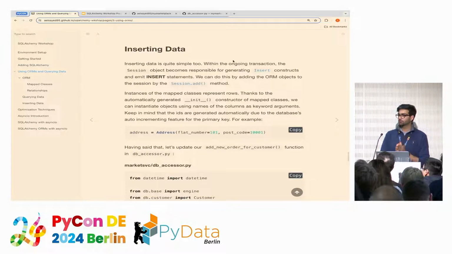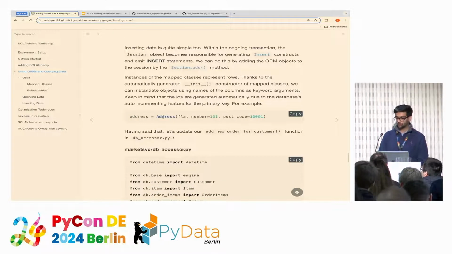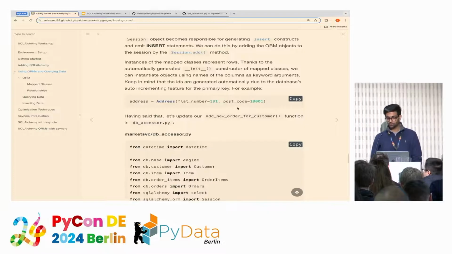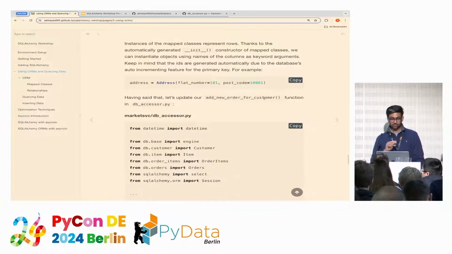This is because we have an automatically generated init constructor of the mapped classes that SQLAlchemy provides. And the way to initialize them is, for example, in the Address ORM, I just pass in the two fields as keyword arguments, where flat number is 101 and postcode is 10,001. And you just instantiate your object this way. And you can pass this to session.add. This will insert this row into your database.